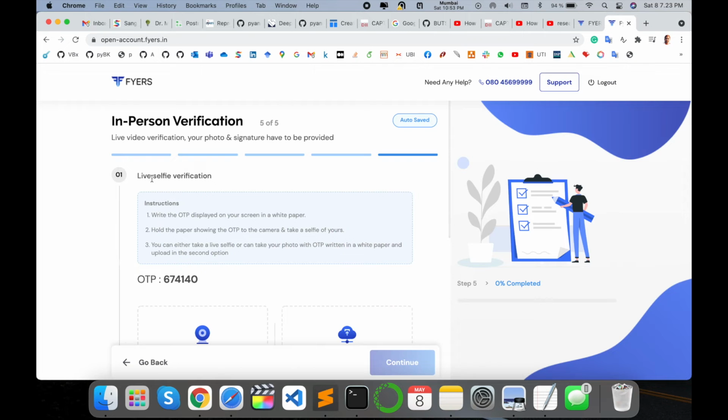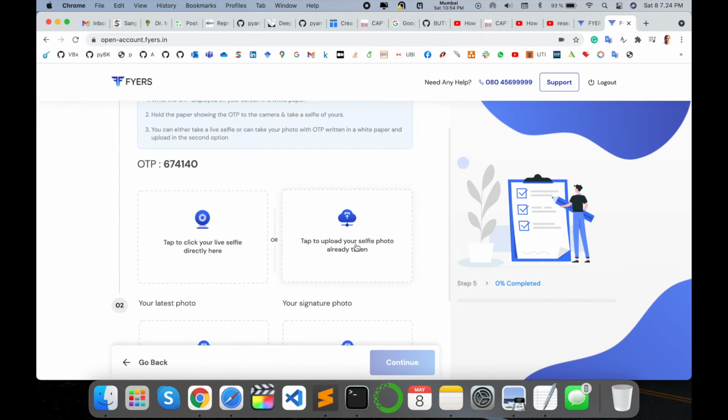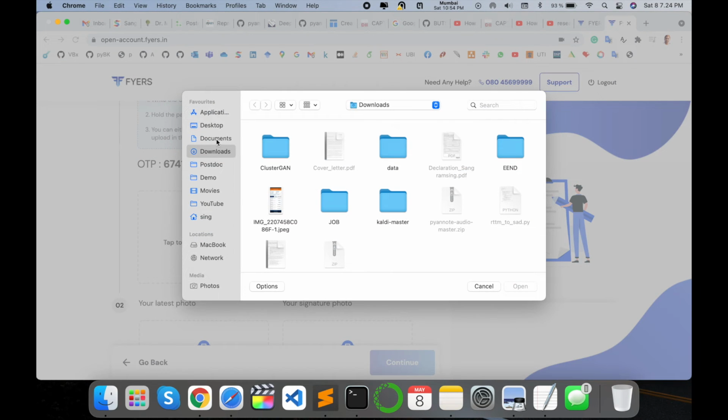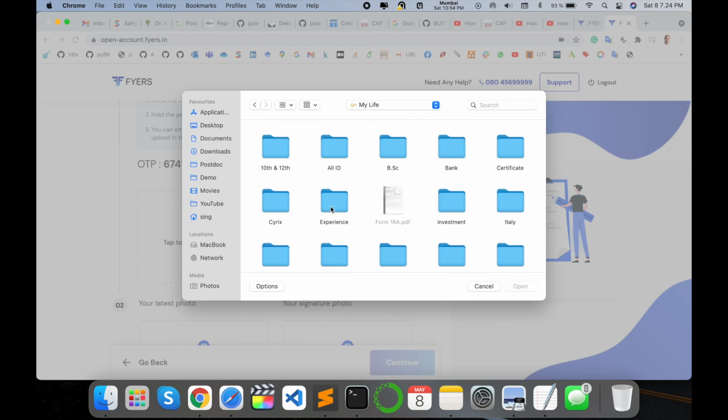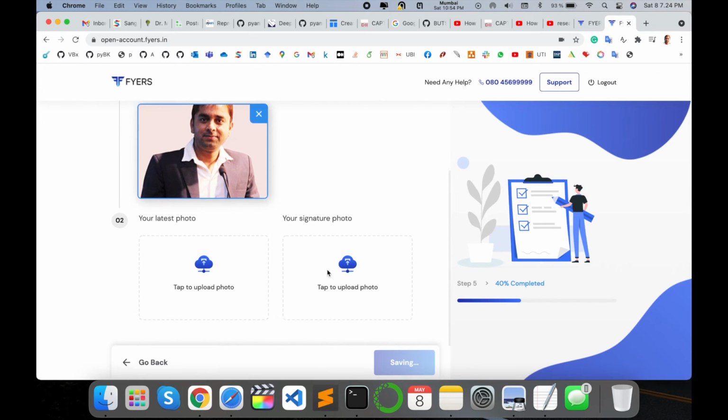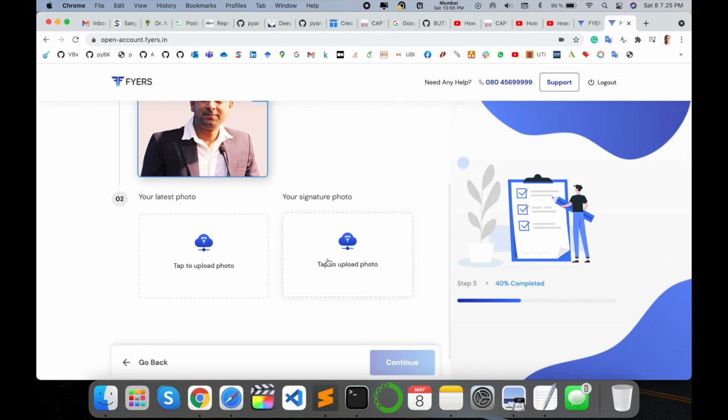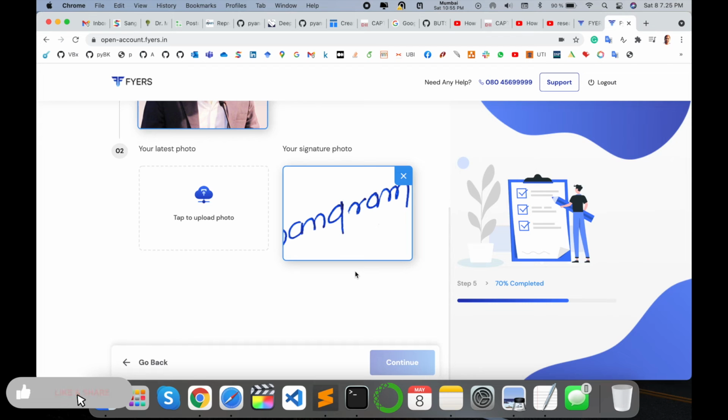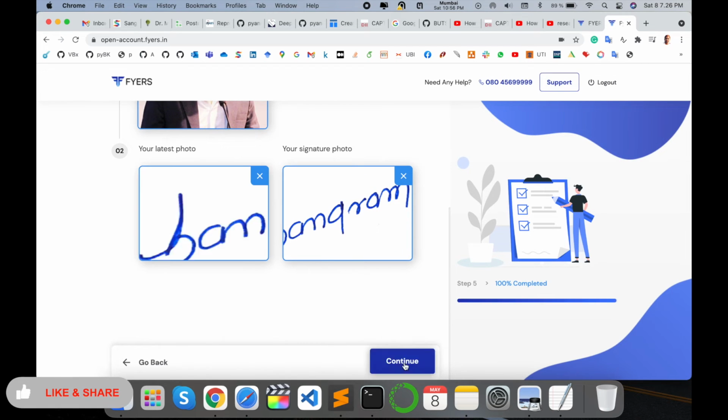So look at this, live selfie verification. Using this one, I just select this one. I upload my picture using here. So here is my selfie. So now I upload my signature photocopy here. I already made this picture and now it's almost done. Crop and upload. Now it's done.